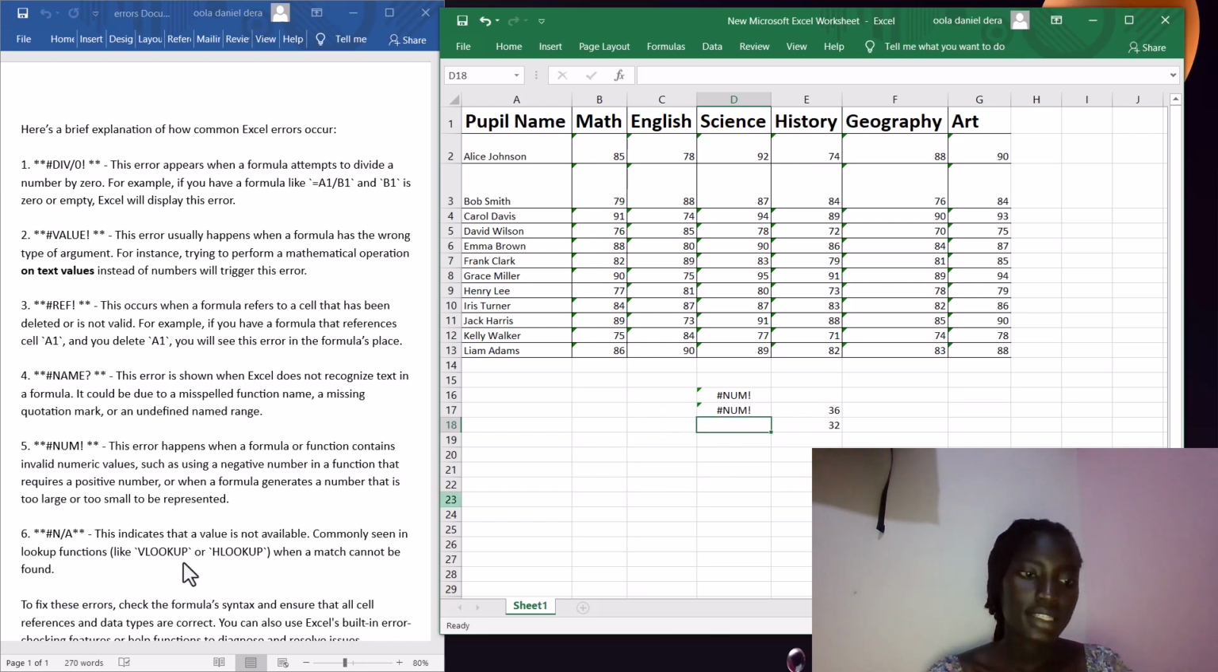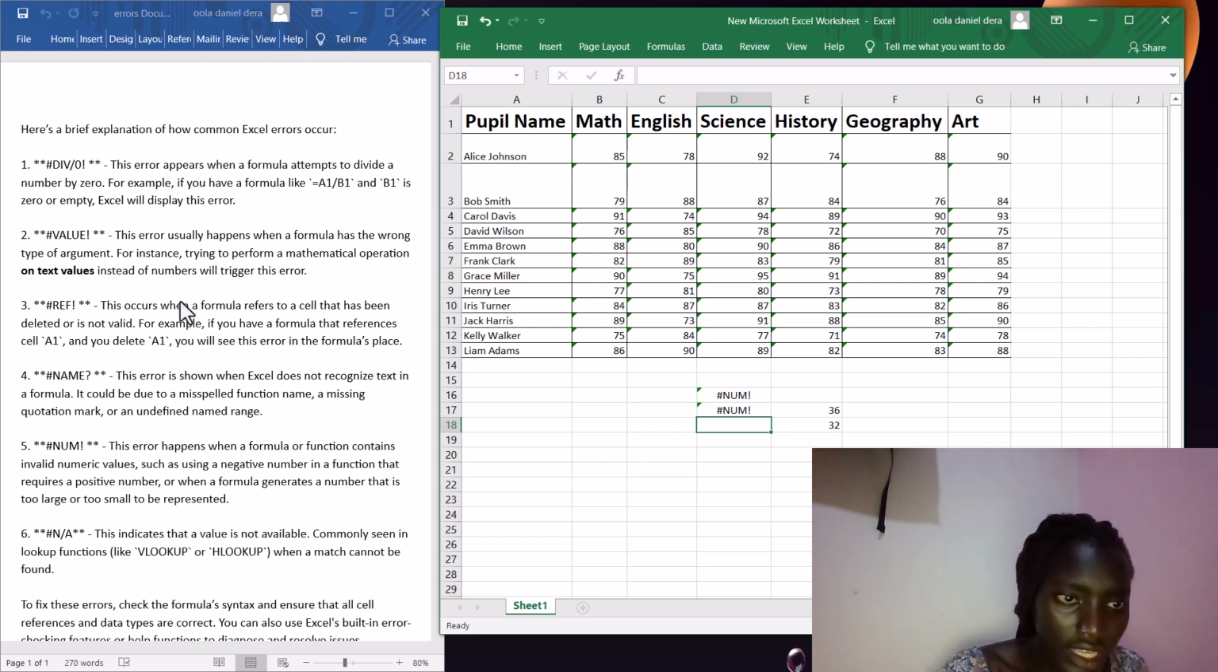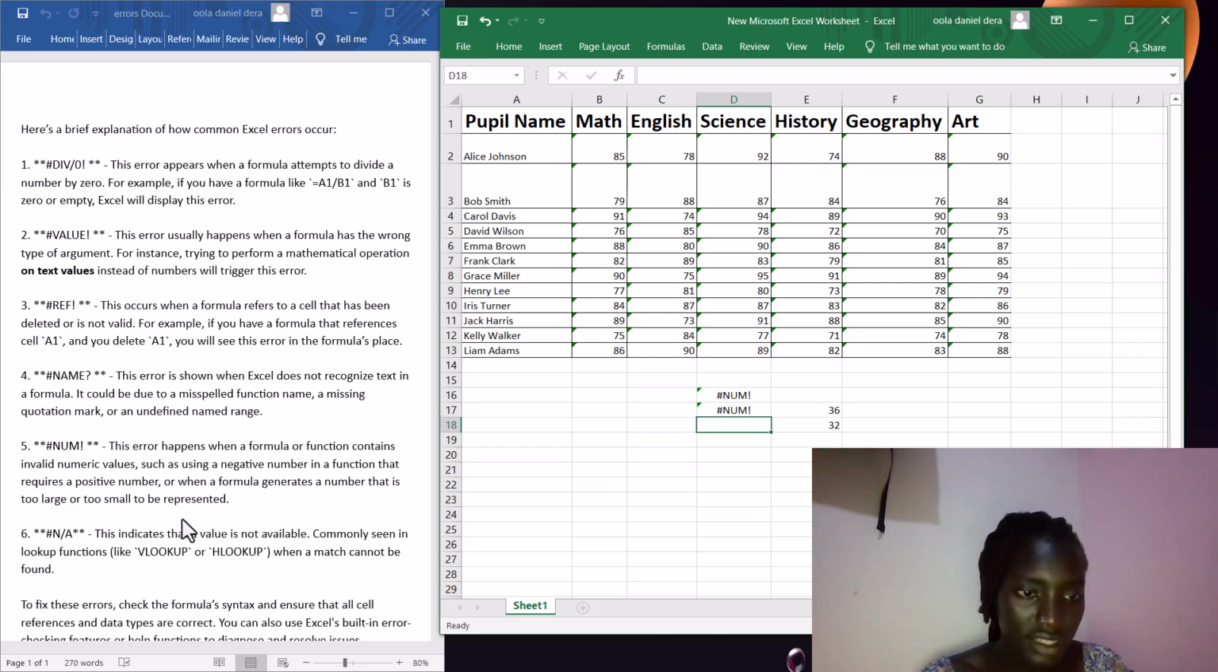So when you go to this sixth error, it talks about this #N/A. This is the sixth error that we're going to be talking about, which indicates that a value is not available, commonly seen in lookup functions when a match cannot be found. This is kind of related to the earlier ones, whereby even only a comma brings the error, just that this one is mainly found in the VLOOKUP and the HLOOKUP functions.